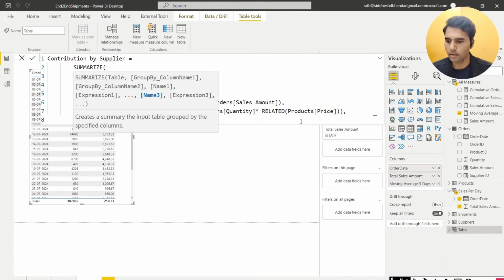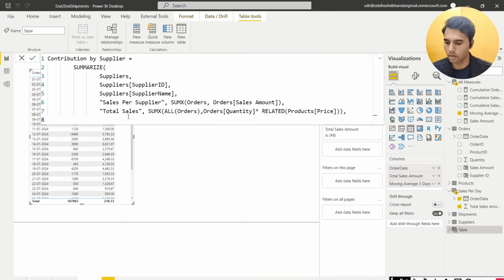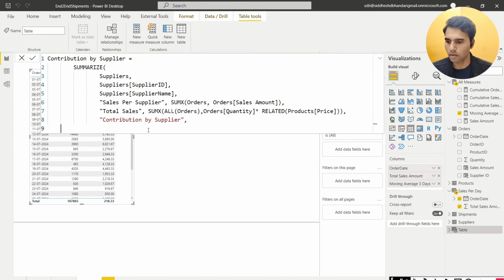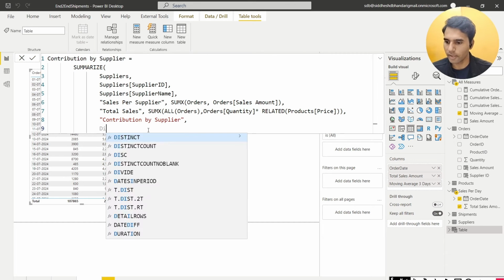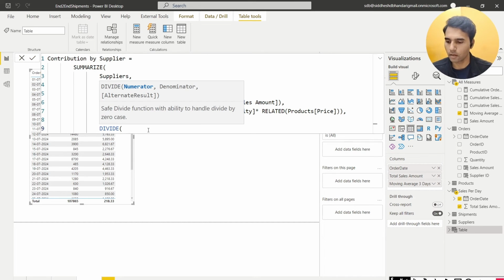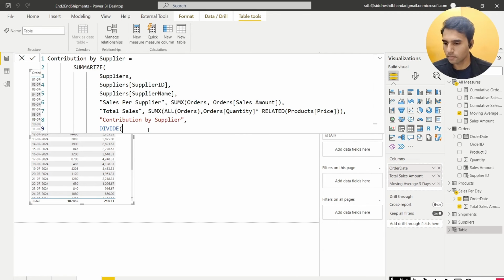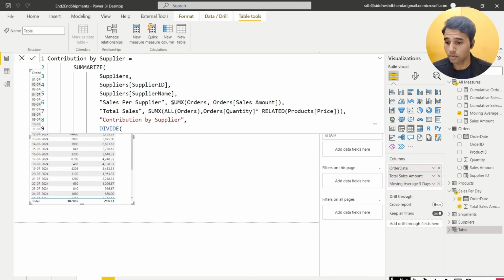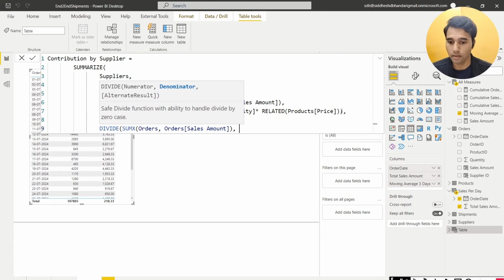the next thing I need is a divide function, because I want to divide. Contribution by supplier will be, so I will use a divide function. Can I simply use the column name sales per supplier? No, I cannot. So I will have to divide this quantity by this quantity.